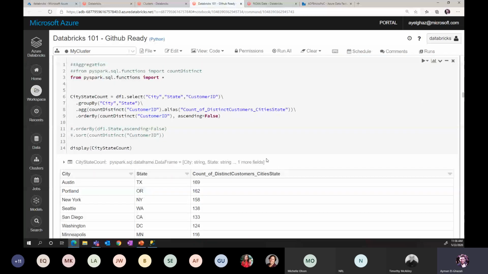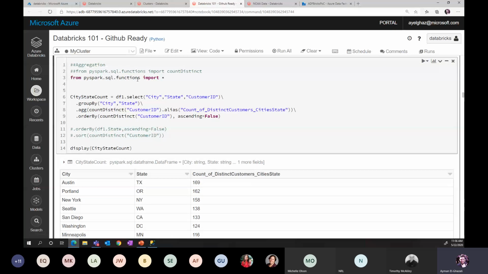Right. I can also do aggregations. You'll notice at the top here, it says from PySpark SQL functions, import star. This is telling my cluster to import functions, specifically SQL functions from the PySpark library, into the current cluster that I'm working on. By default, not all of the libraries are included. I would guess that the reason for that is to reduce the number of libraries, probably gets better performance, but there are tons of libraries that you can import and use in here.